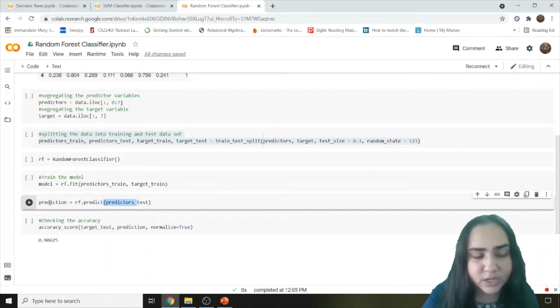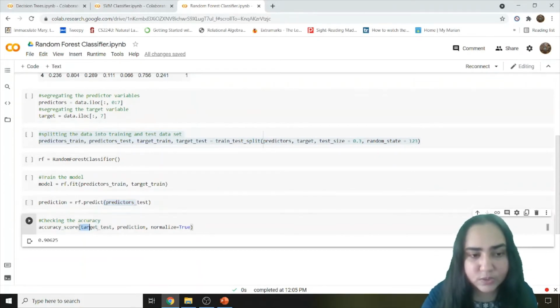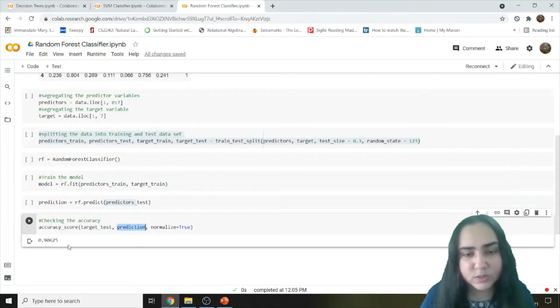Now we want to check how accurate these values are by comparing them with the actual values. The actual values are stored in the target test, and the values predicted by the model are stored in prediction. If you check the accuracy, you get 0.906, which means your model is 90% accurate.